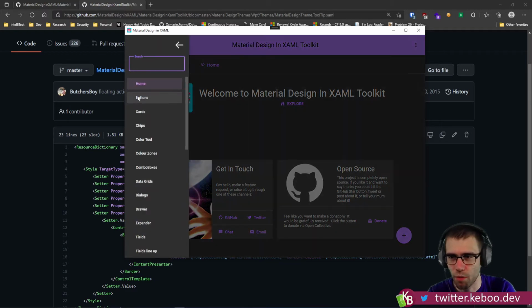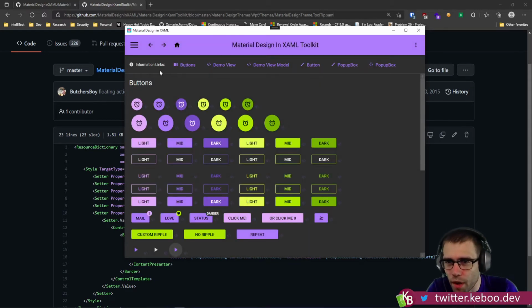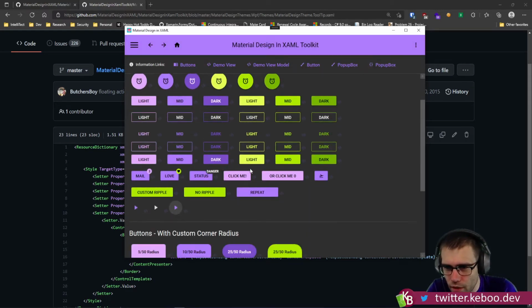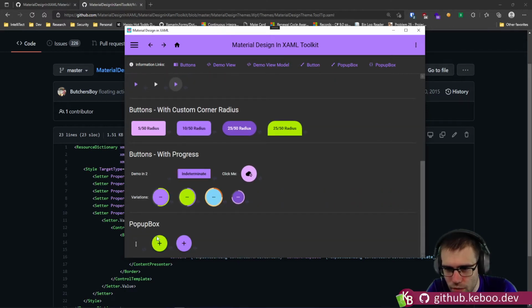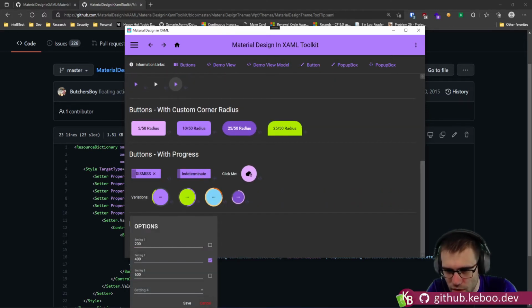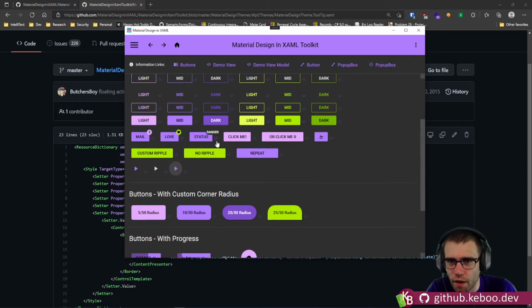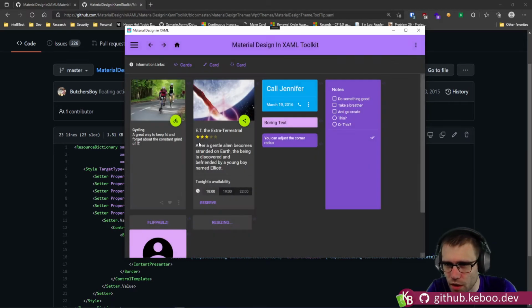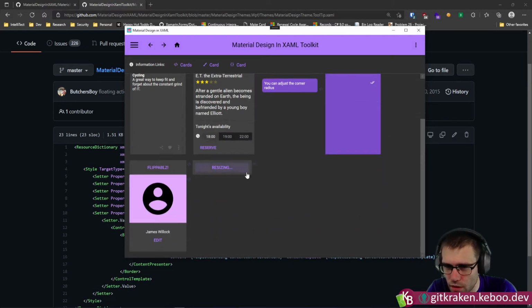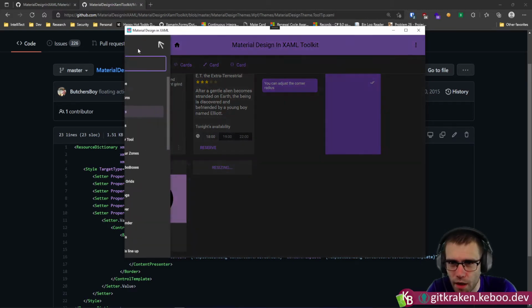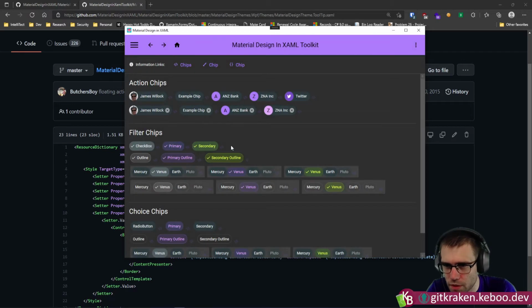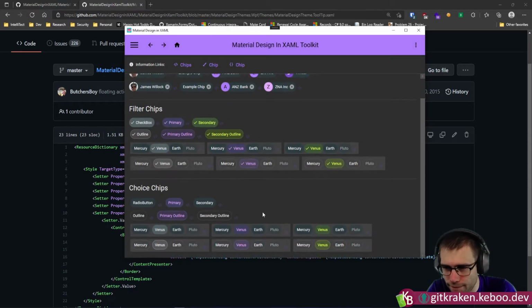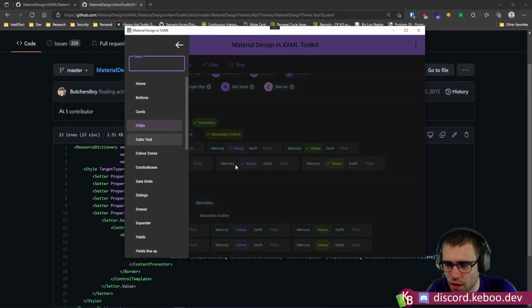So obviously home works. Buttons. Just kind of scanning to make sure things roughly look how I remember them looking. So that looks good. Cards. Roughly look how I would expect. Chips. Looks like how I would expect. Color tool.